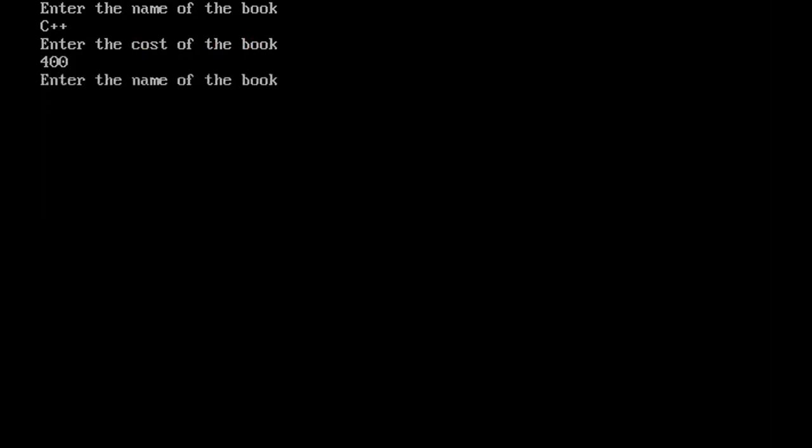Now we are supposed to enter the information of the second book. It is asking for the second time because I have given that I am interested to store the three books' information. Now I have done with the first book. I'm going to store the information of the second book. I'm going to make use of another name of the book, Python. And now it will ask, enter the cost of the book. Let the cost of the book be 450 rupees. Now we have read the information of two different books.